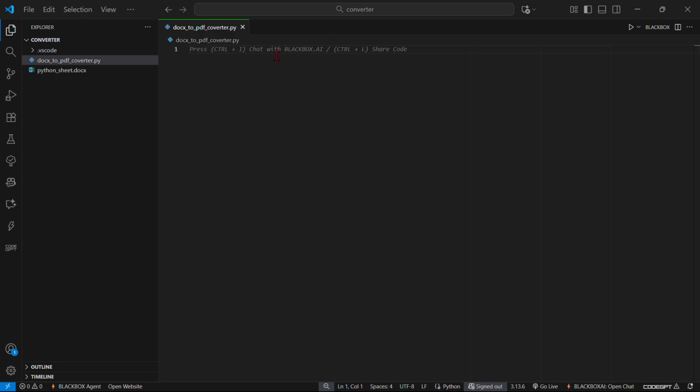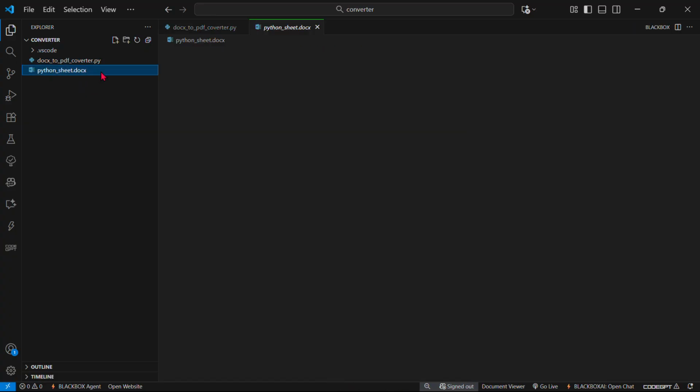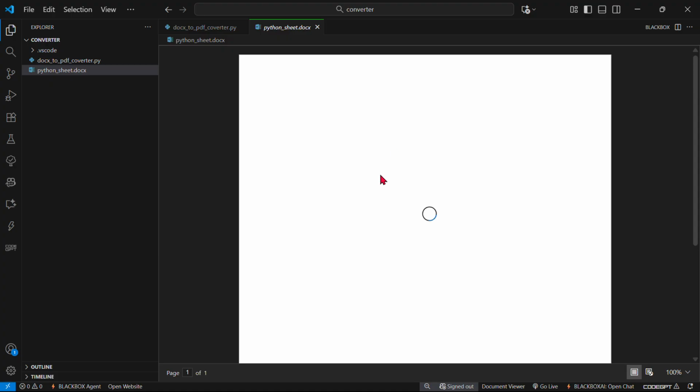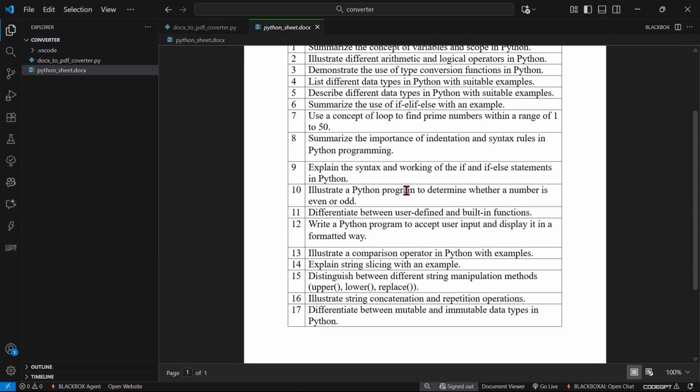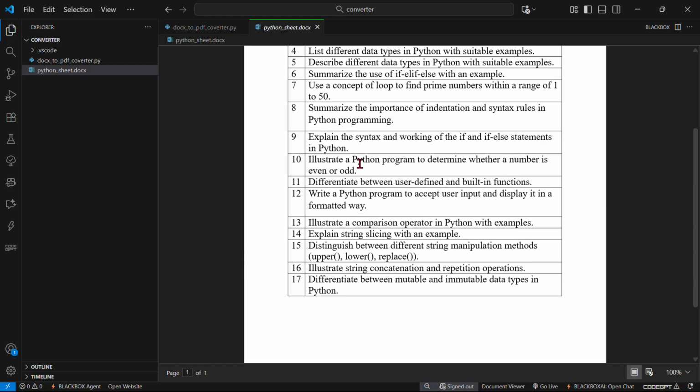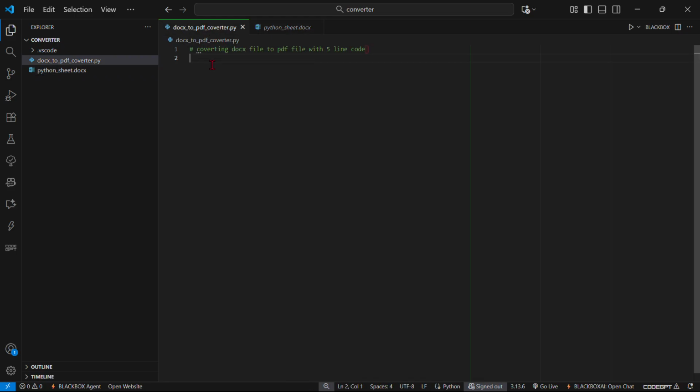So hello guys, today we will see how to convert a document file to a PDF file, with just 5 lines of code. We will use this document file to convert it to a PDF file. So this is a document file. Let's convert this into a PDF file.